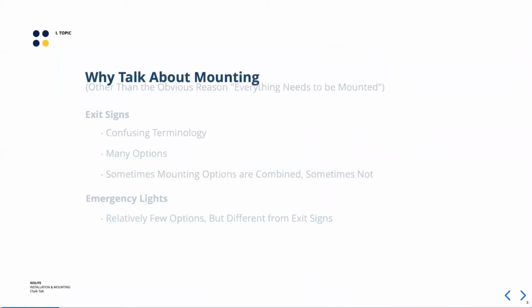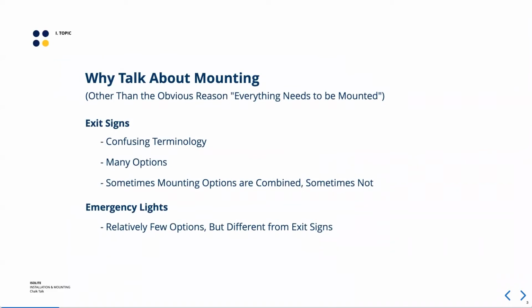The first and maybe the most obvious question is, why talk about this at all? The obvious answer is, of course, because every product needs mounted in some way. And there's someone born every day who has not spec'd an emergency lighting system. So we should be cognizant of the fact that there are people at different parts of their career. But more than that, I think that there's been some confusion historically on mounting, and it's complicated. Different vendors use different nomenclature, sometimes to mean the same things. We've been guilty of that historically. Sometimes we combine mounting options. That's the universal thing. Sometimes we don't for particular reasons.